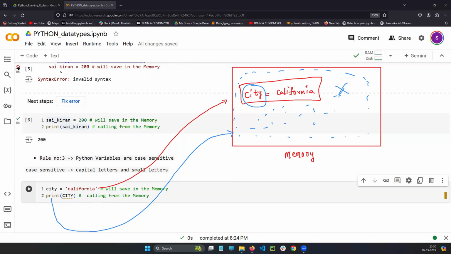No worries in that. Let's say as of now, for example, we are writing small letters. Small letters are saved in the memory, and you are calling capital letters. According to the computer, small letters are different and capital letters are different. Small and capital, it will think in a different way. Small means small and capital means capital.